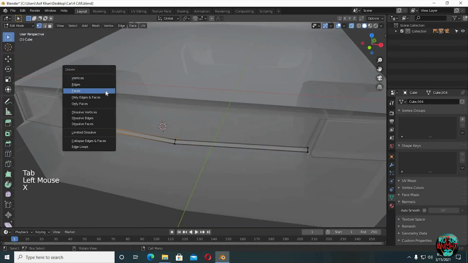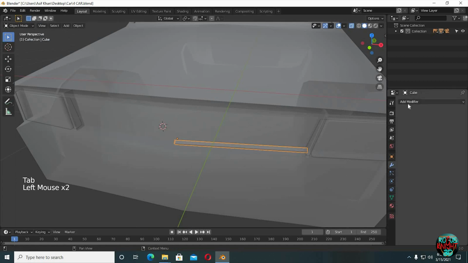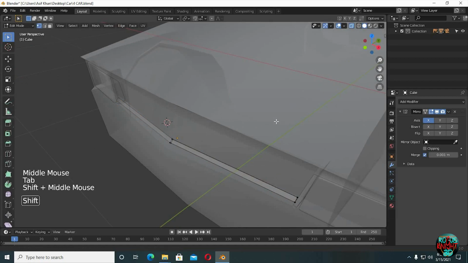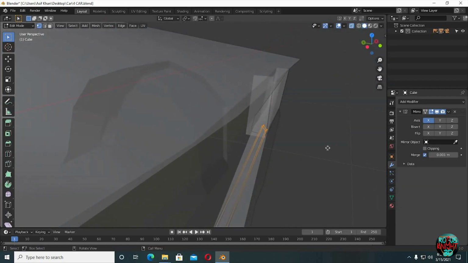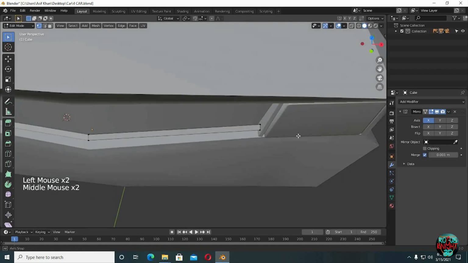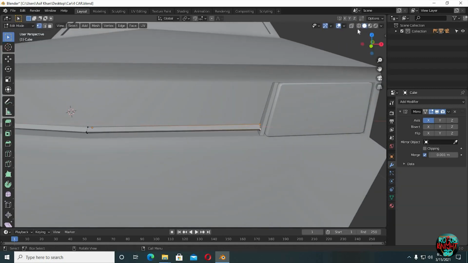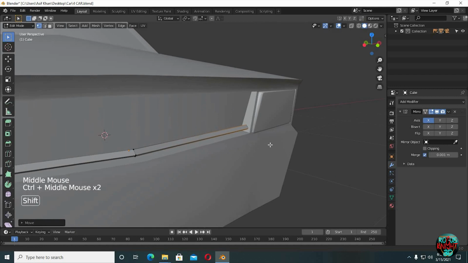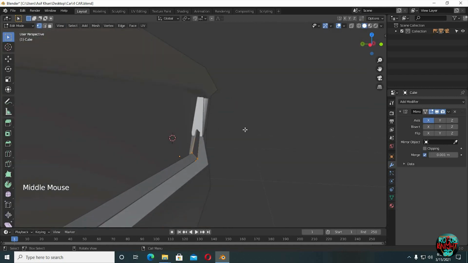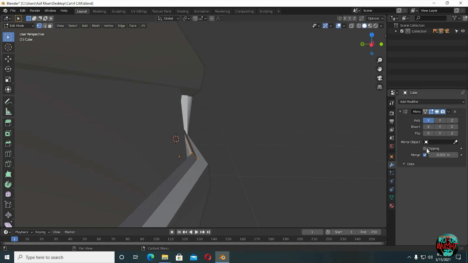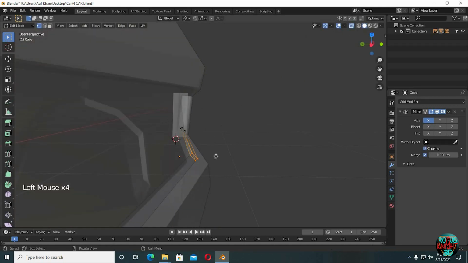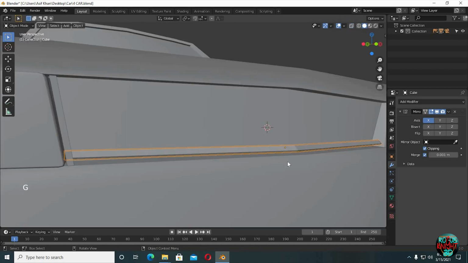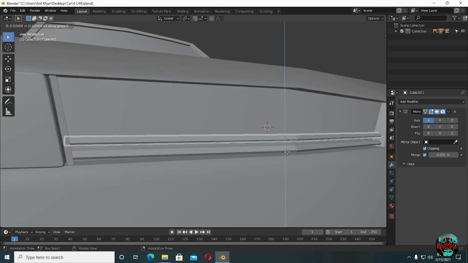Actually, what we're going to do is that we will delete the vertices on one side and then we will use the mirror modifier. Move these vertices inward a little bit more. Yeah, it's looking much better now. Shift D to duplicate and then move it upward.